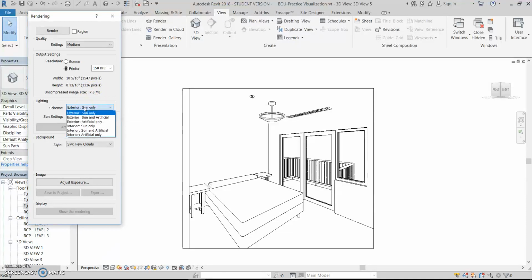And this is an interior shot. So let's set it to interior sun and artificial lights. The tricky part about artificial lights, the more of them you have, the longer it's going to take to get this rendering. So all I'd like to have on for this rendering is the one light that we have in the ceiling of the bedroom and the sun. I don't want any of the other artificial lights to be on.